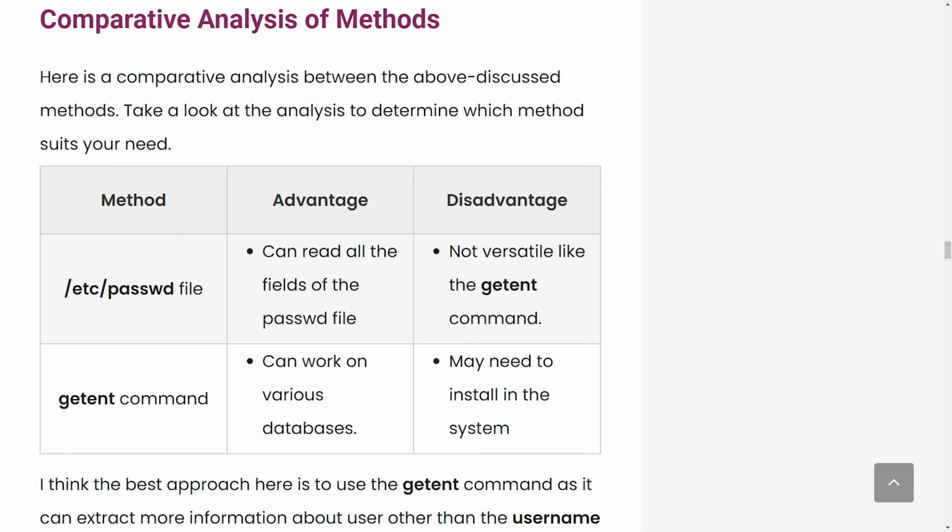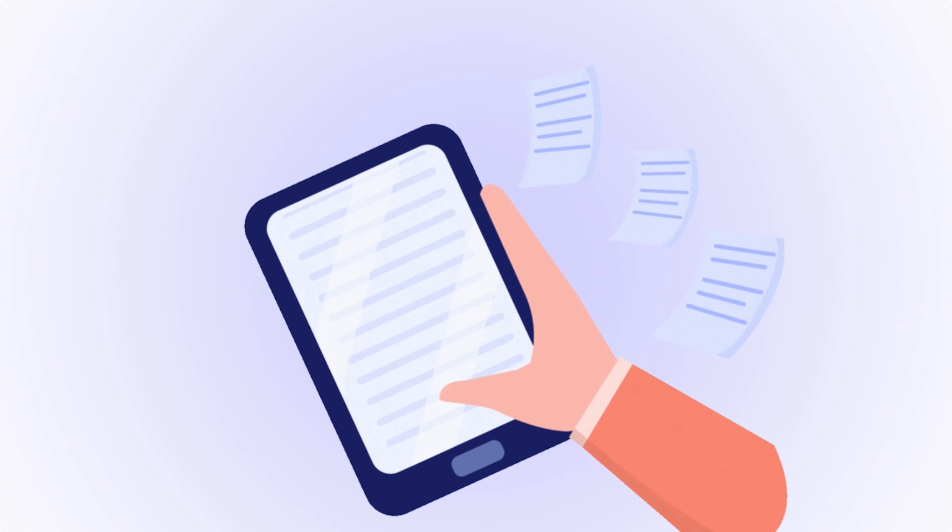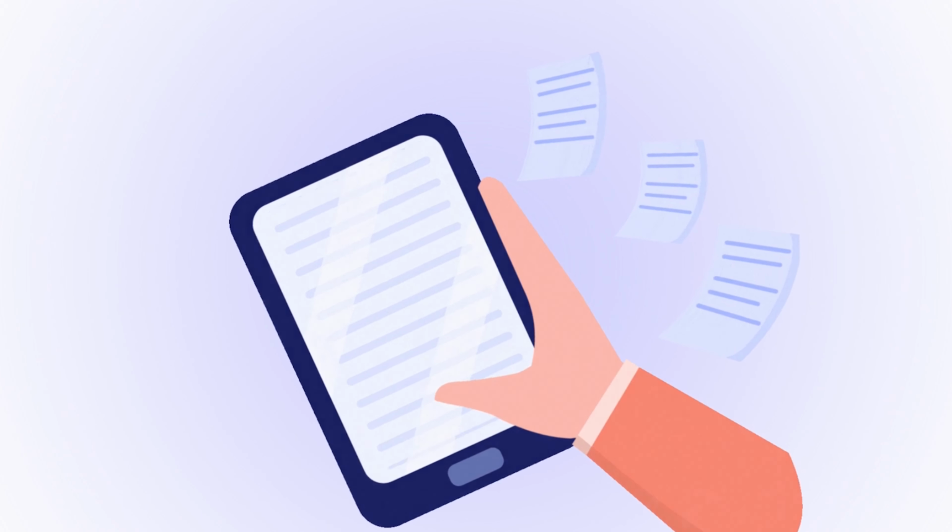Furthermore, the getent command can work on databases and can be used to handle different types of databases. Also, you can extract much more information using the getent command. So it is a wise choice to use the getent command when listing the users in your system. So that was all for today. In this video, I have showed you two different methods to list users in your system.